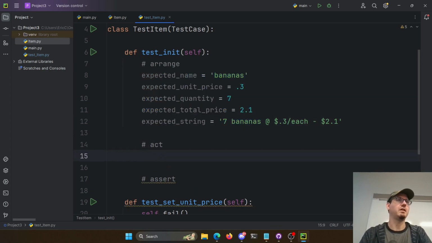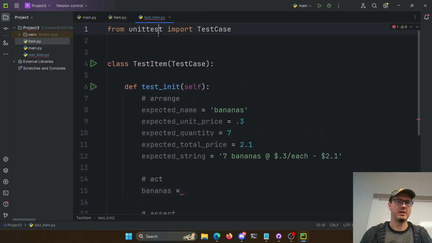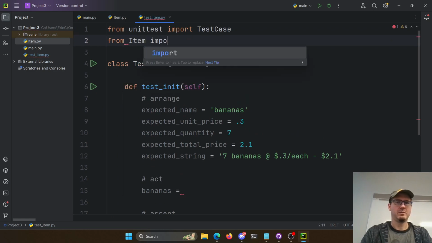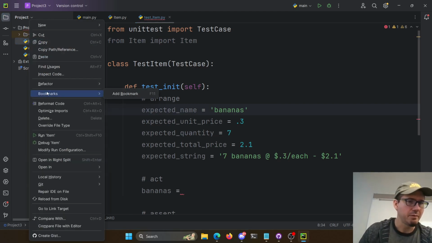And then for testing, let's make an item. So bananas is an item, and we'll give it the expected name. Oh, sorry, we have to import here. So from item, import Item. I think that works, right? Oh, that should be lowercase i item. Shoot. Let me rename that.